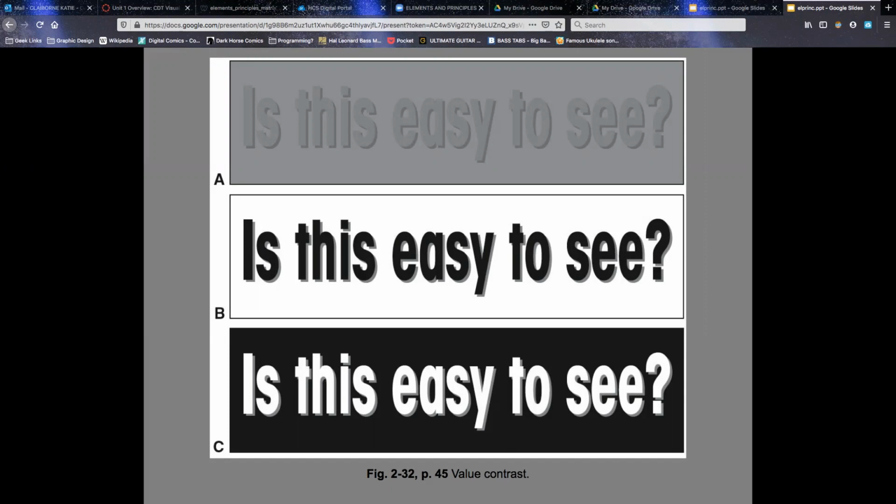Which is the least easy to read? I think both B and C are fairly easy to read. And the reason that they're easy to read is because the white of the ground and the black of the letters in B, and then the white of the letters and the black of the ground, have high contrast to one another.